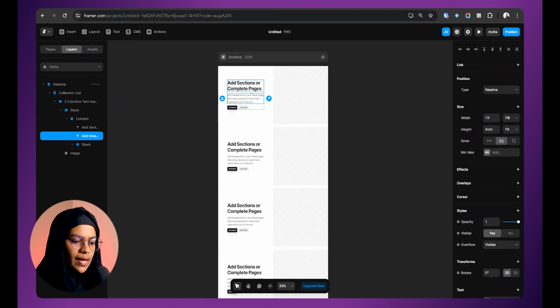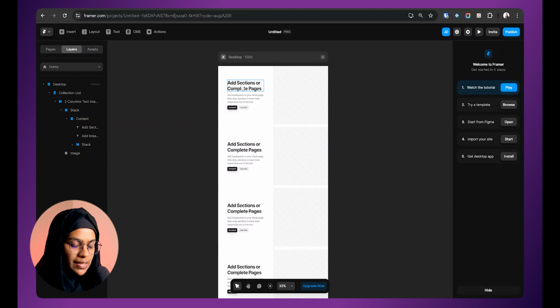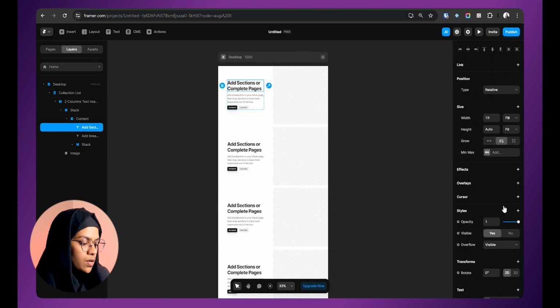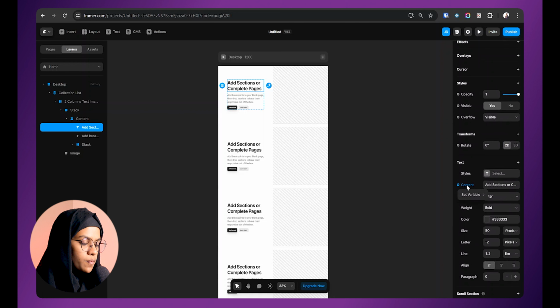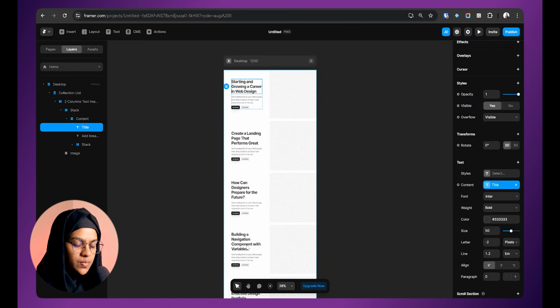But all the content looks the same. It's not looking like the collection. In order to set the fields to this particular title and the description, we need to select this particular title, and we need to go to the content. Here we can see the set variable and choose it as title. Now all the titles have been displayed here.